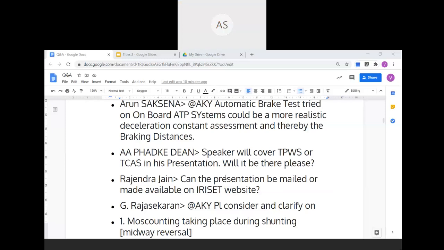Actually, for TKD, this was a very important feature which was able to detect, under actual realistic situations, what could be the braking distance of a typical rolling stock with different combinations. This particular concept, I think, has not been used by other foreign railways. This feature, in my opinion, should be used.